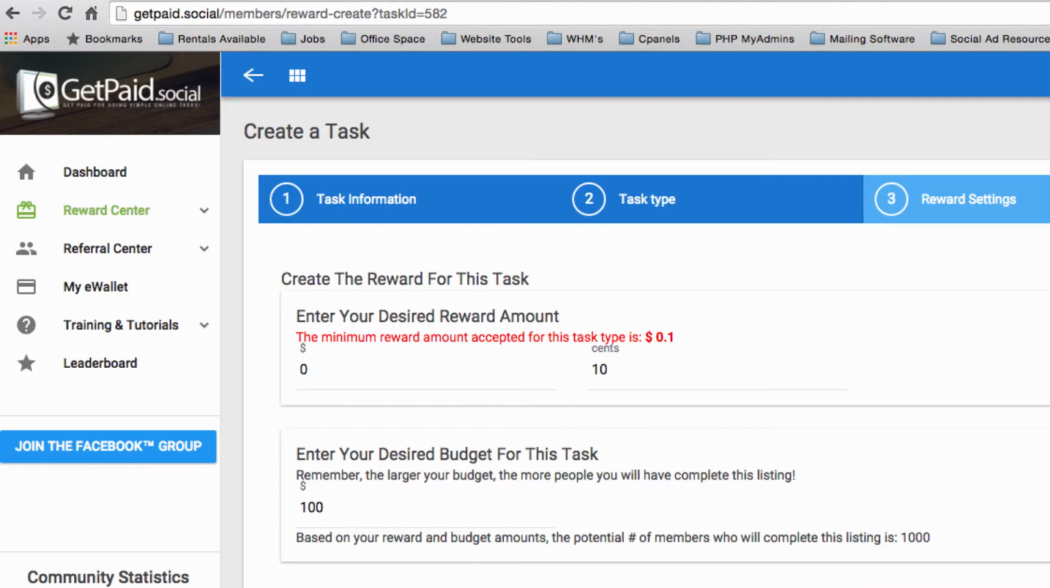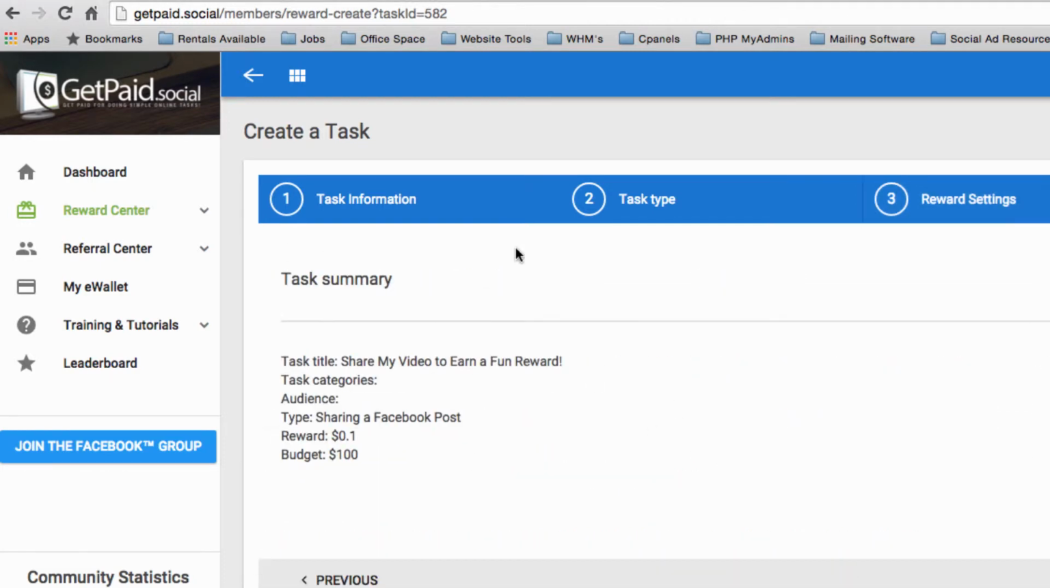So once you're done there, just click next, and this will give you a summary of your task. So what happens here is if you're a free member, it's going to prompt you to pay a one-time $10 listing fee. If you're a premium member, then you will not see that option as it's waived for you.